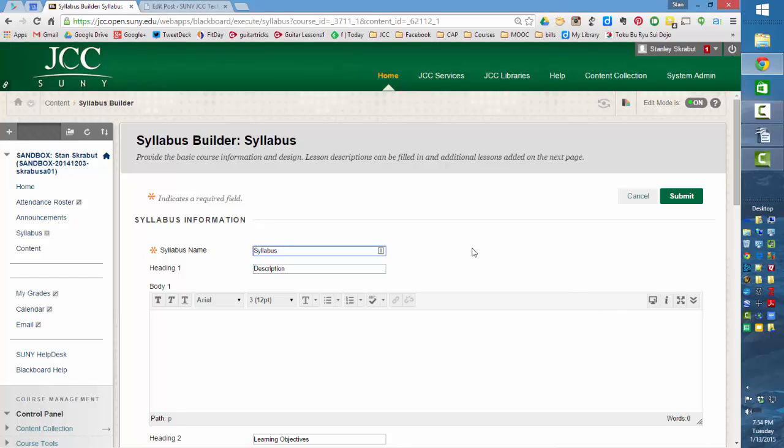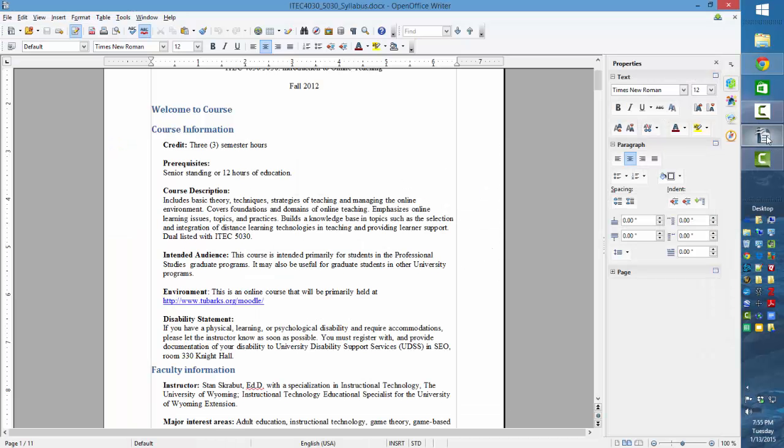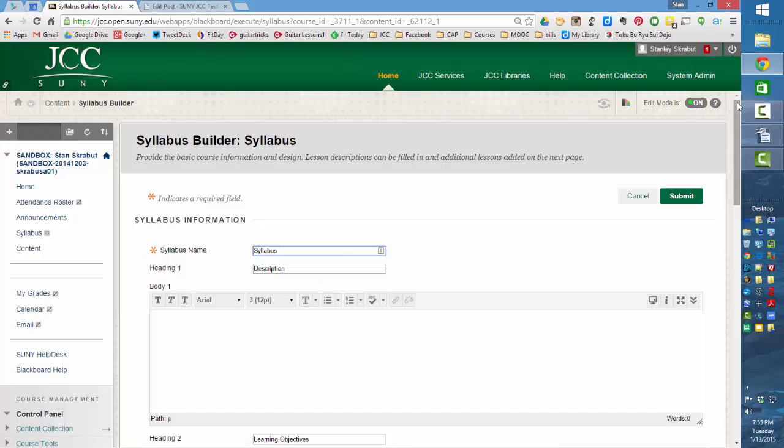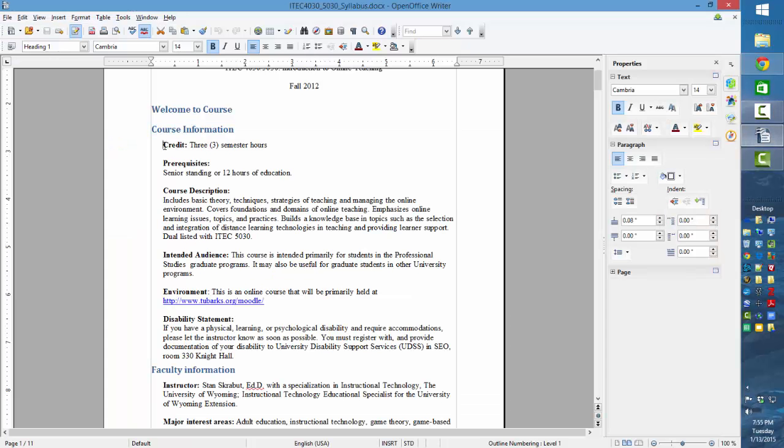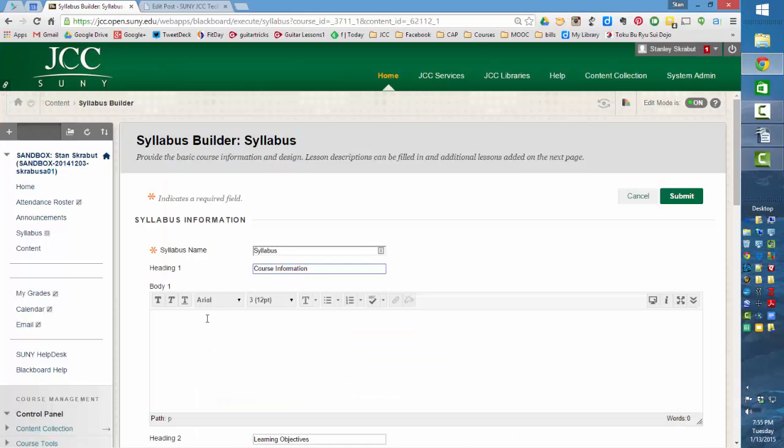Now, once in the basics of your syllabus, you have a number of headings and body parts that you want to fill out. So I have my syllabus open. I am going to select the first section, which is course information. I am going to copy that, return to my course, and change that heading and paste that in. Next, I am going to grab that portion of the course syllabus that I want to use, and again I'm just going to paste it in the body.